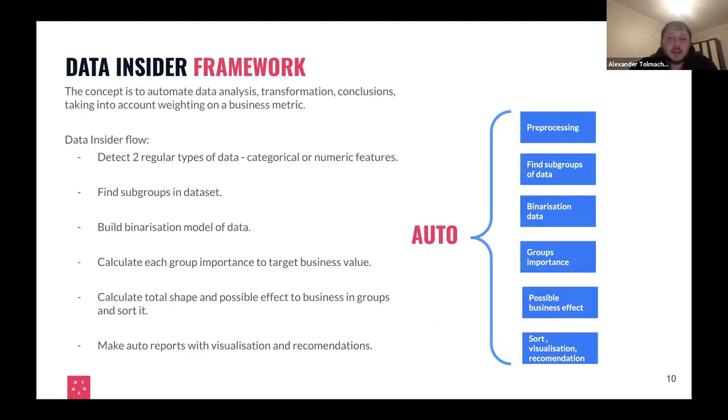What is the main concept of the Data Insider framework? Understanding our data and weighting its importance for business. We can program an algorithm that will help us. The concept is to automate data analysis, transformation, and conclusions, taking into account weighting on business metrics.